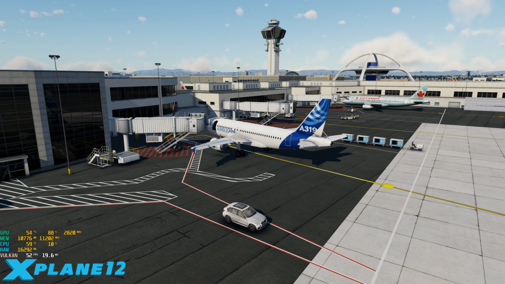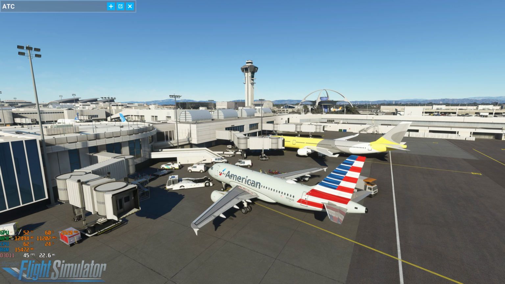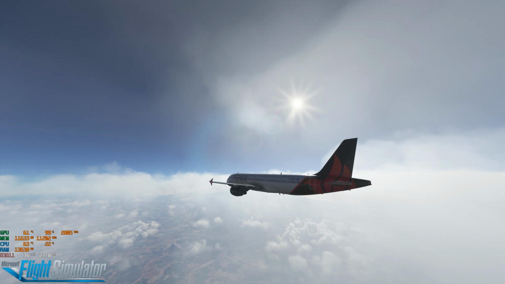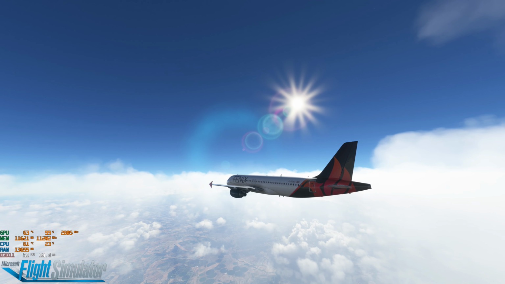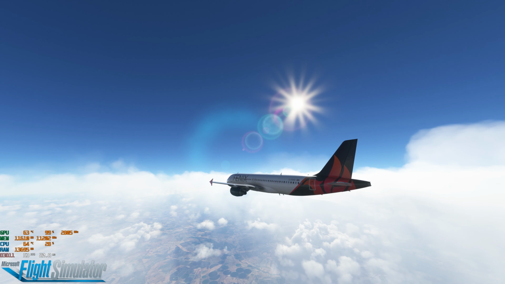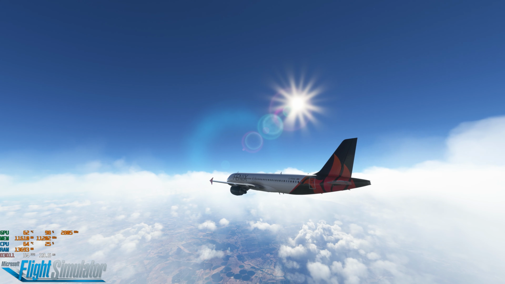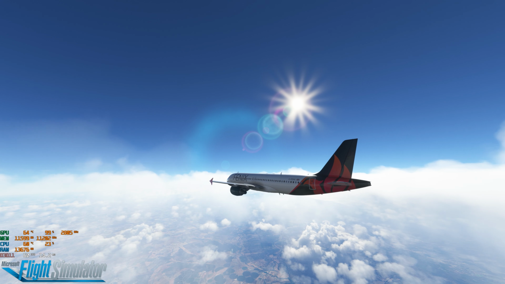Alrighty, welcome to the conclusion of my little comparison that I did between XP12 and Microsoft Flight Simulator 2020. I did 3 different flights, and I did those on X-Plane and on Microsoft Flight Simulator, and it showed a lot of differences between these two sims.